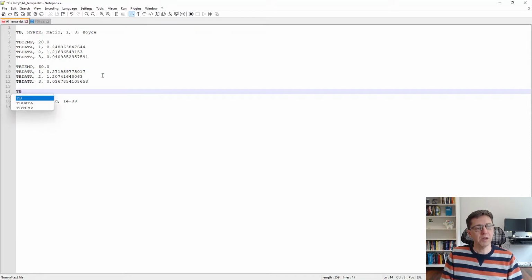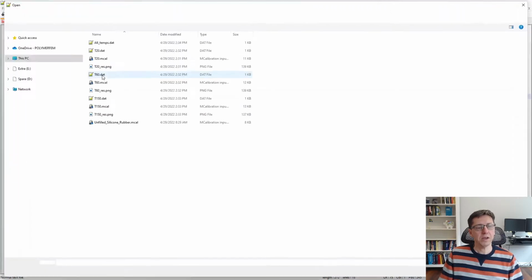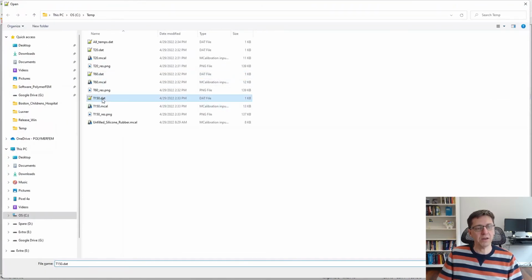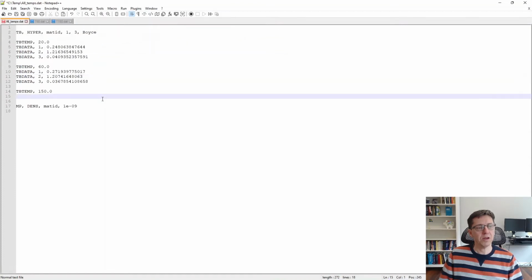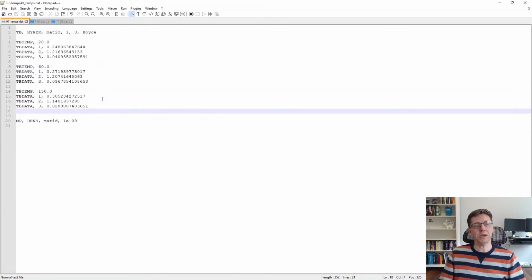So tbtemp 150 is the last one. I'm going to have to open that file here. So these 3 lines, I paste them in. And we're done. Here's our temperature-dependent Ansys hyperelastic material model. We can use this in our Ansys simulations in any way we want.